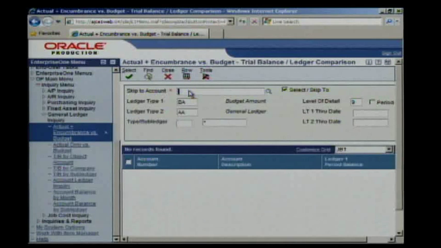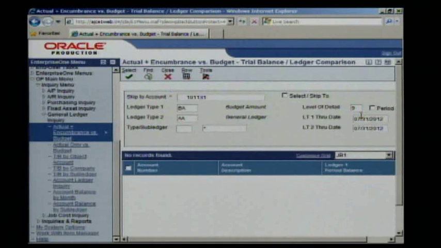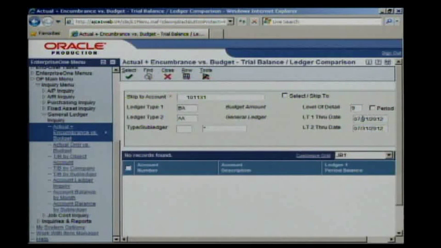Okay, so the very first box here is Skip to Account. And what you'll want to type in there is your cost center. So today I'm going to use the courts. So I'm going to type in 101, 131. Then this Select Skip To box, you'll want to uncheck that. And one more thing you want to do over here on the right side where it says LT1 through date, you want to change that to the last day of the year.